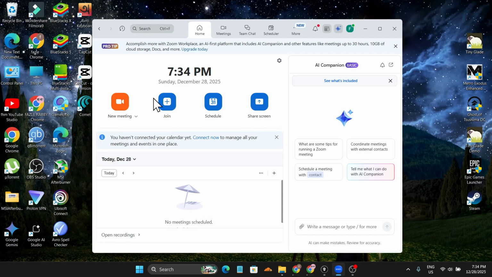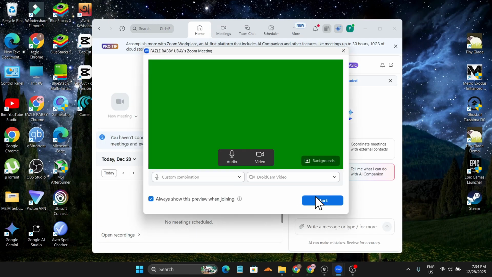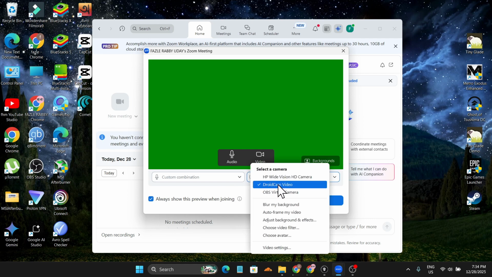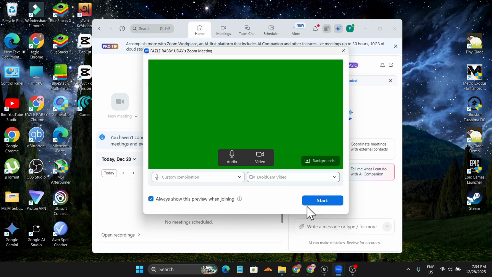Like if you want to use the webcam on your Zoom meeting, if you just click on a new meeting, you can see there's an option to use the DroidCam. So you just need to check mark it and click on start to use your phone. So you can start to use your phone as a webcam for your PC.